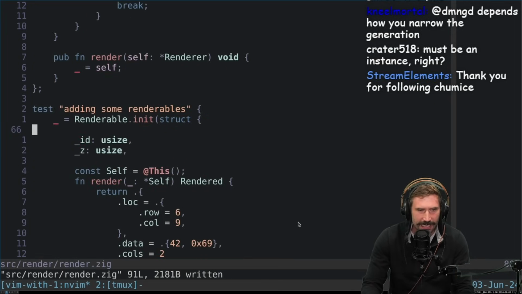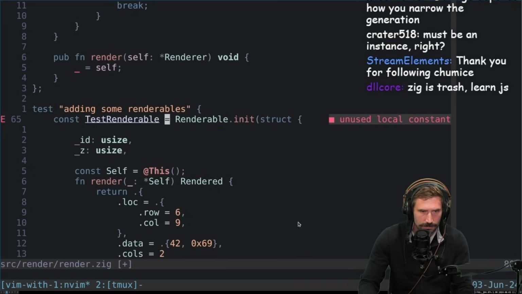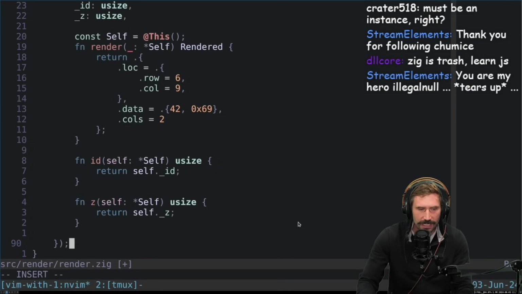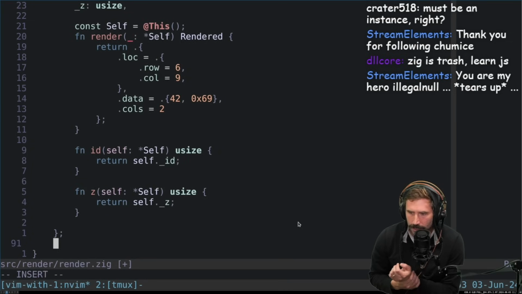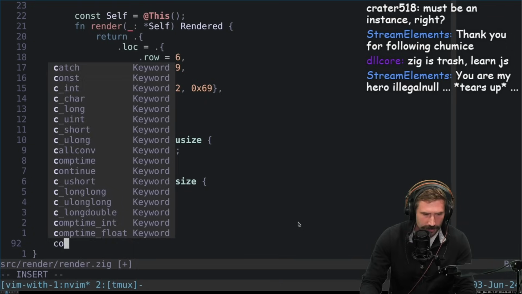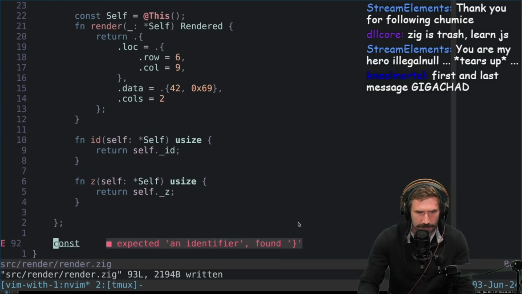Yeah. I just wanted to test this. I wanted to understand what the errors are going to look like because I got to be able to look at these things, you know what I mean? Hey, illegal null. Thank you. So that means I can go like this. So I should be able to take this thing and do this.